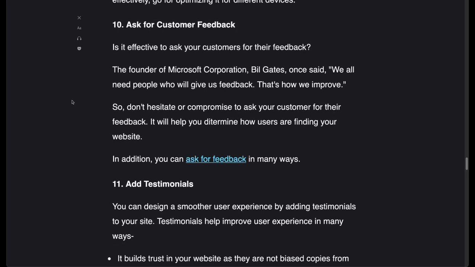Ask for customer feedback. Is it effective to ask your customers for their feedback? The founder of Microsoft Corporation, Bill Gates, once said, "We all need people who give us feedback. That's how we improve." So don't hesitate or compromise to ask your customer for their feedback. It will help you determine how users are finding your website. In addition, you can ask for feedback in many ways.